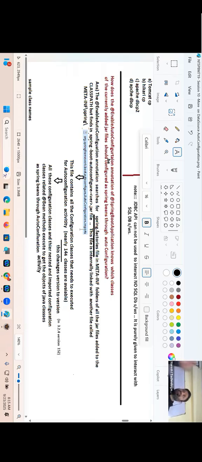In that file, a lot of configuration classes will be there. In those configuration classes, a lot of nested configuration classes will be there, having a lot of @bean methods. All these @bean methods will be executed automatically. According to the jars that are available, these @bean methods will be executed. The objects returned by these bean methods will become Spring Beans through auto configuration.